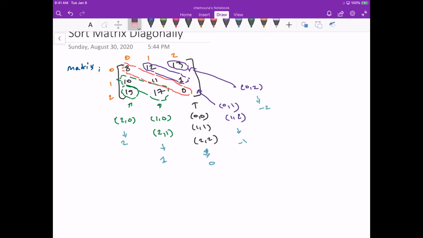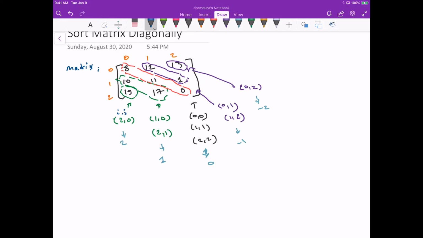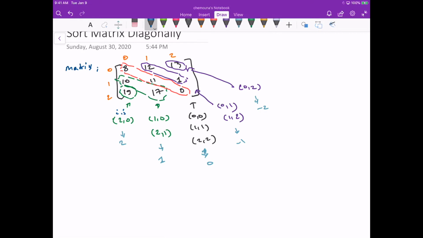The coordinates of the first diagonal is just 2, 0, and the difference between i and j for these coordinates is 2 minus 0, which is 2. For the second diagonal, we have 1, 0, which is 10, and then we have 2, 1, which is 17. And you can see, i minus j here, which is 1 minus 0, is 1, and 2 minus 1 is 1. So the difference is the same. You can notice for each of them.